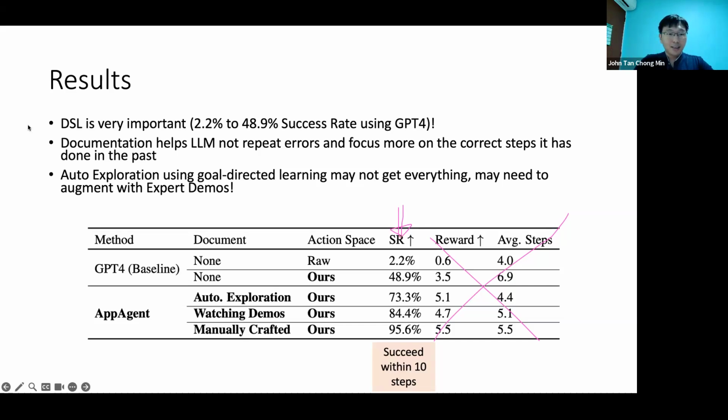You can see that having this domain-specific language is very important, because if you do action space raw, which is XY coordinates, the success rate is like 2%. And this is GPT-4V. If you use reinforcement learning, I think the success rate will be close to 0. So this is still an improvement. The 2% is still an improvement over reinforcement learning. But you realize that if we use the DSL, the action space of text and so on, you can see a huge jump, 2.2 to 48.9%. That's a huge jump, which shows that if we do the constrained action space using functions, it is way better.